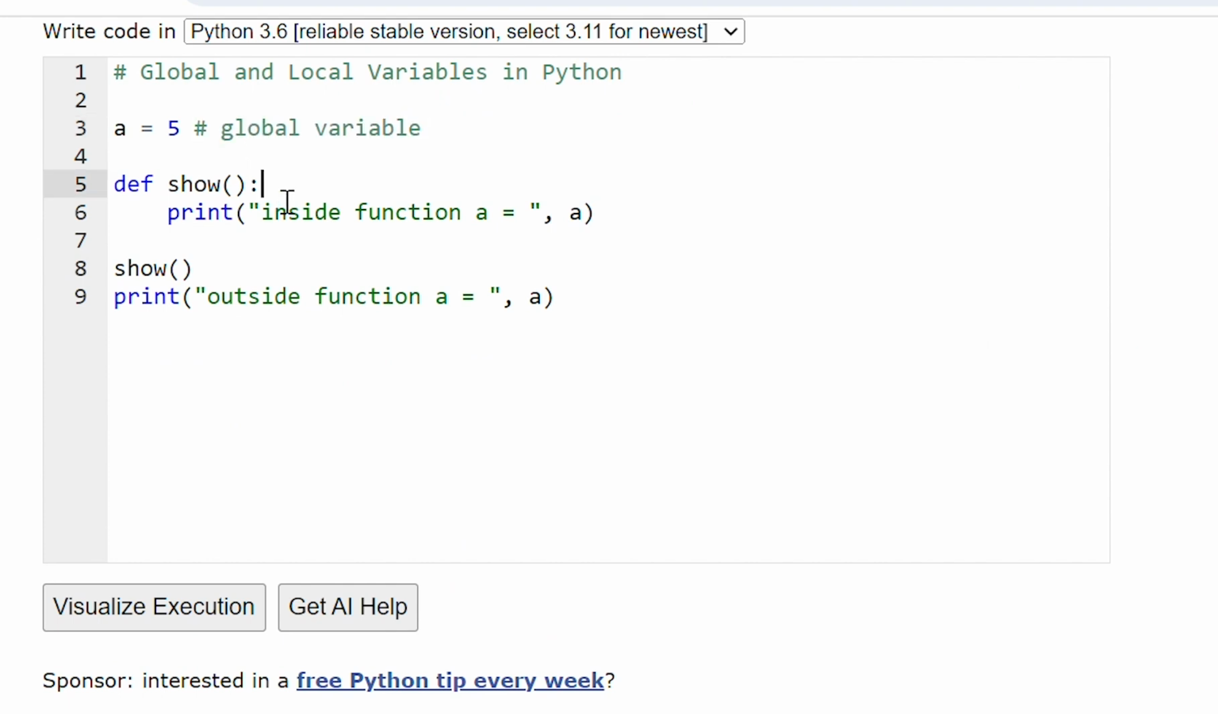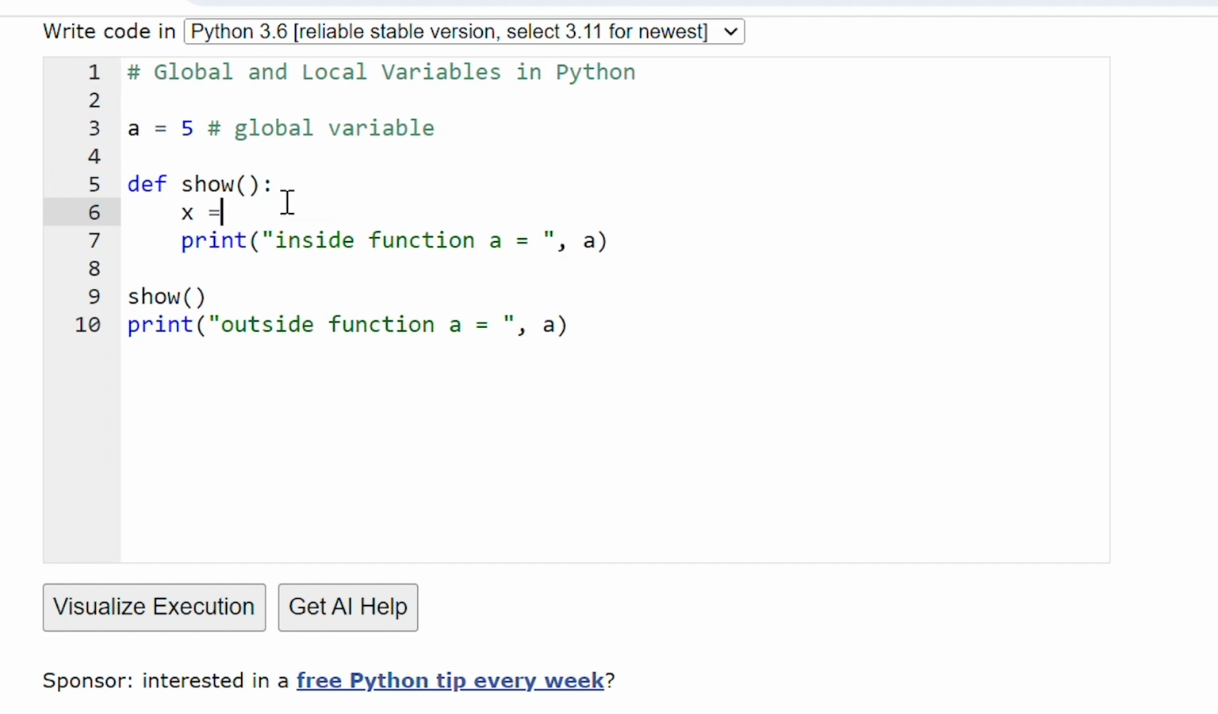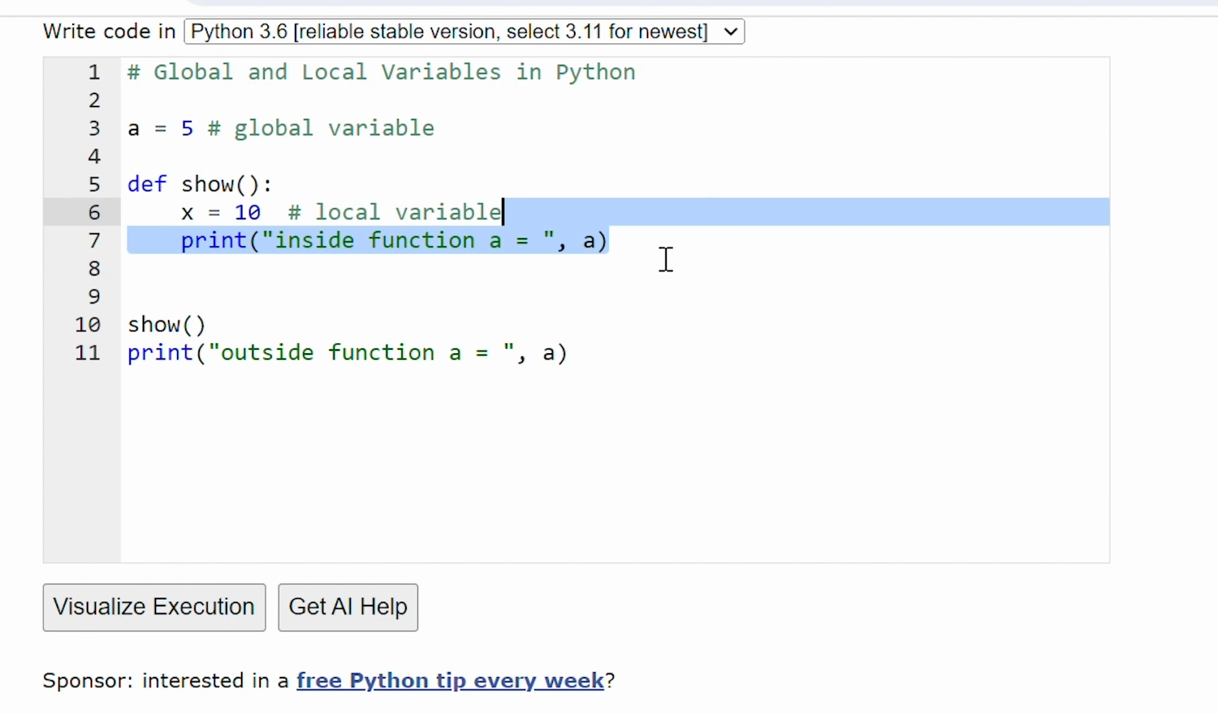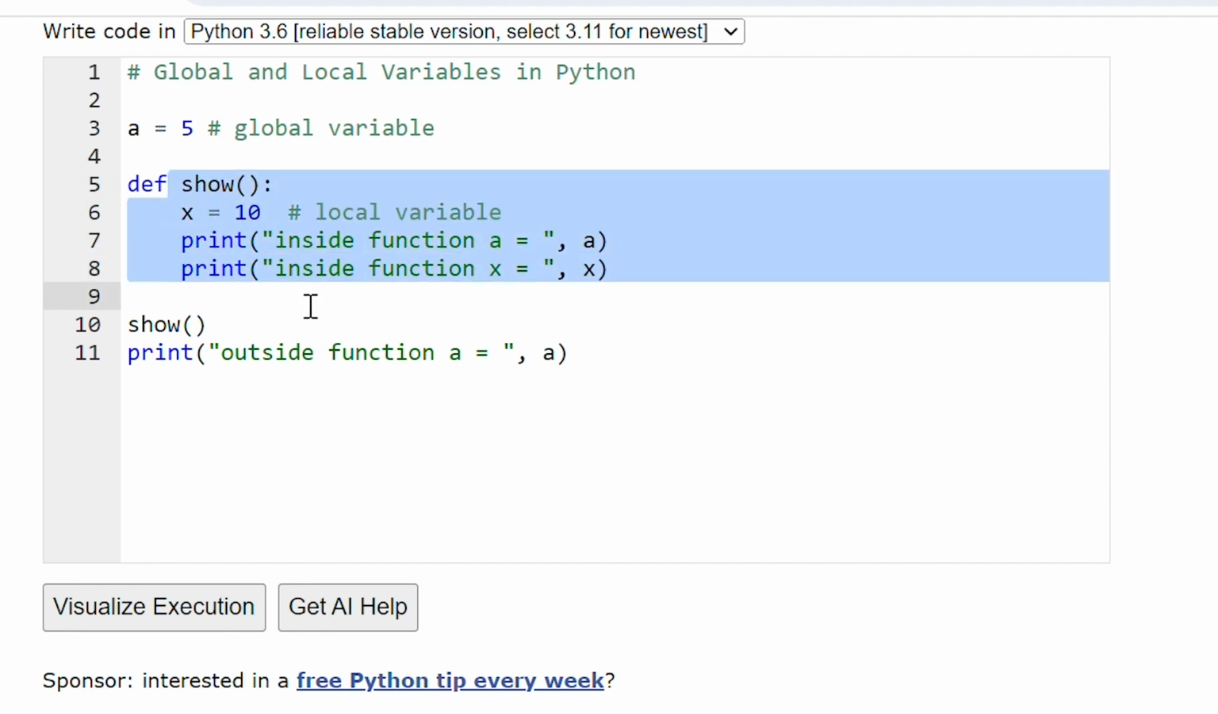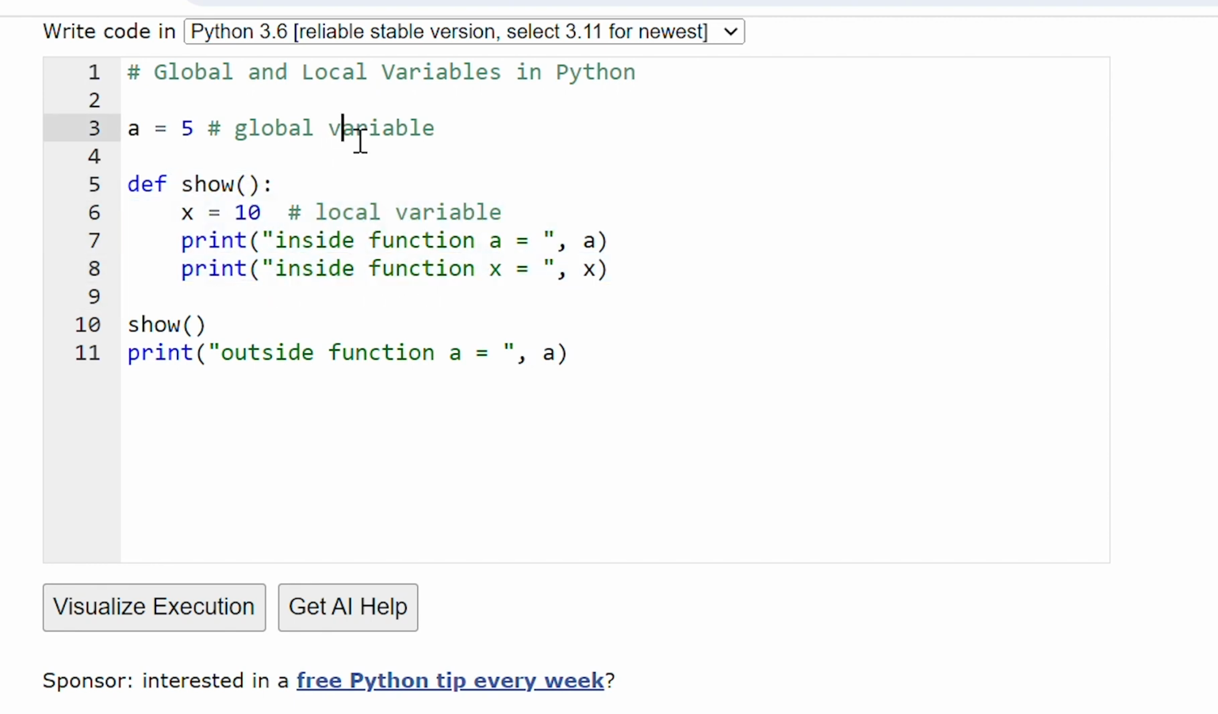And suppose we try to have a local variable. Local variables are declared inside a function, x is equal to 10. So what will happen here? Once we call the show function, execution will come to line number 6, x is equal to 10. So here we are defining a new local variable x, and the value of x will be 10. Here x is a local variable because it is defined inside a function. So local variables are defined inside the function, and global variables are defined outside the function. Okay. a is a global variable, x is a local variable. Let's run this program and see the output.